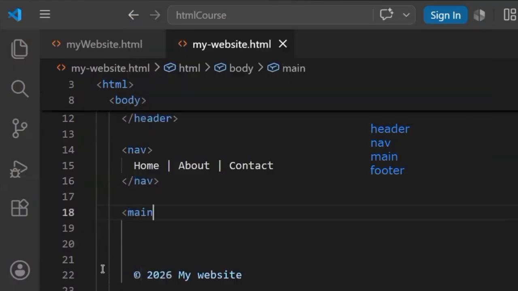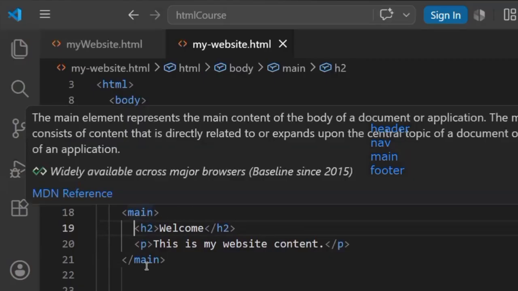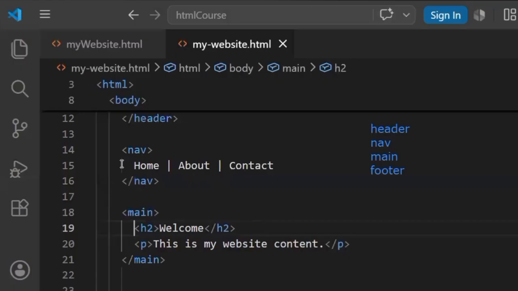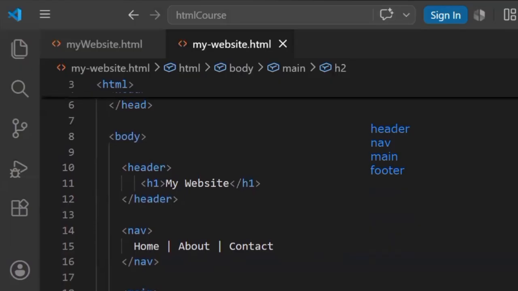Main, and see, everything has a closing tag. Write the code which should come in between the main. Whatever code should come in between main should come in between the main opening and closing tag. Whatever code comes in between the nav should come in between nav opening and closing. Same thing for header and footer as well.